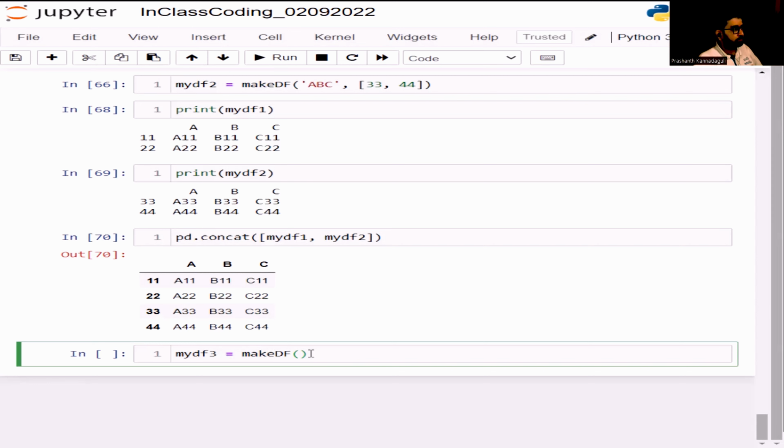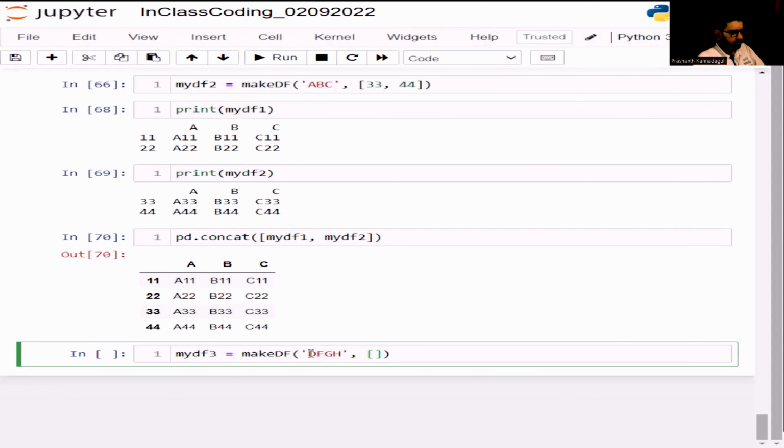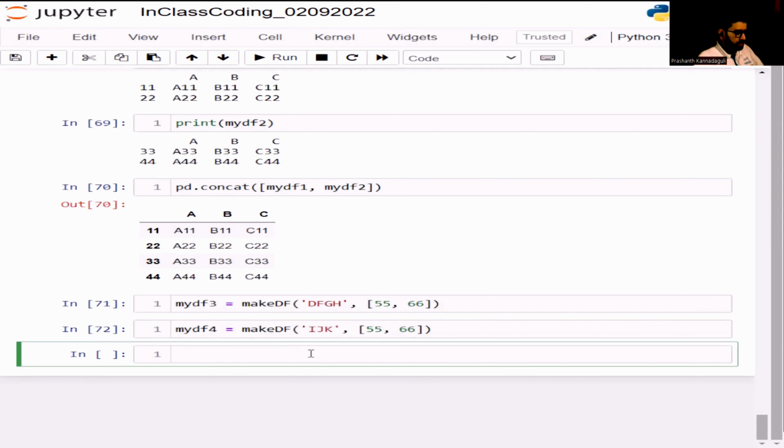Make df, pass it the column values like df, dh, ijk, and tell it that the row indices are 55, 66. Okay, so this is the df3. My df4, I call it as make df. I'll call different names for the columns: df, dh, ijk. Okay, 55, 66. So df has been printed.